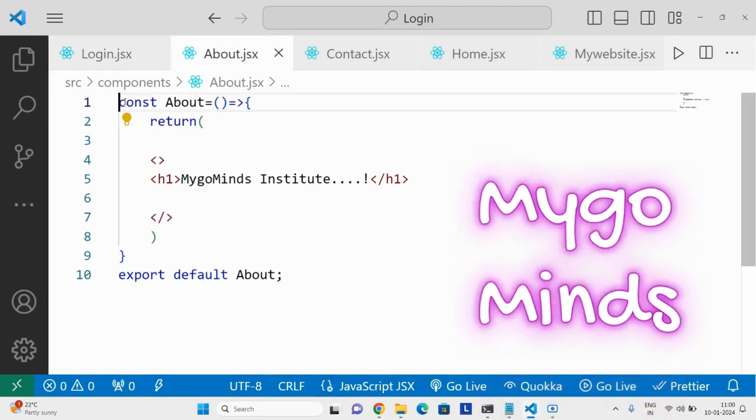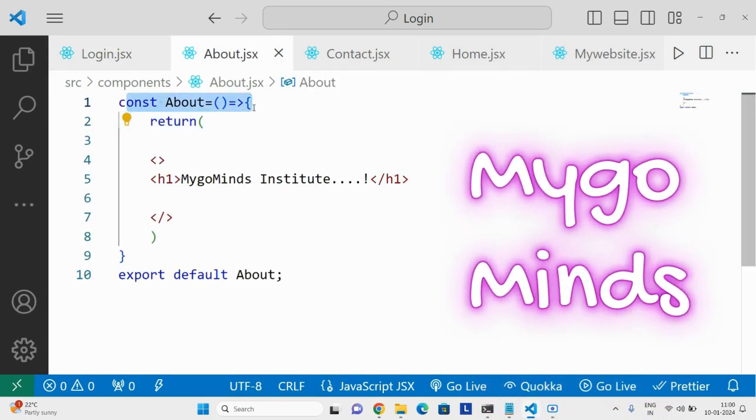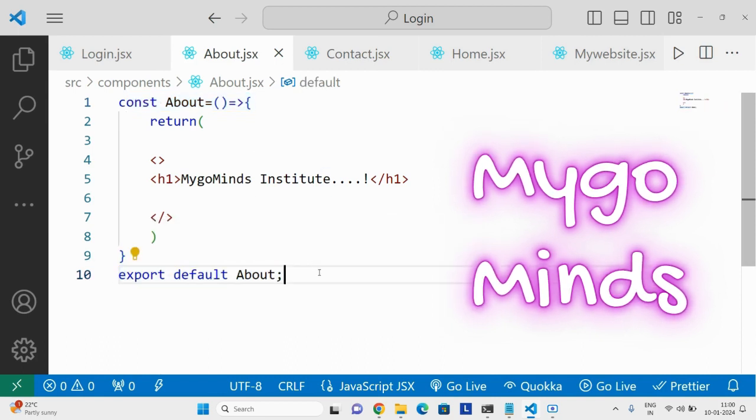Now we need to understand the code under about.jsx. Simply, we need to create a functional component with the name about, and we need to export the about component. What is the meaning of this? In the sense, whenever the user clicks on this about page, it needs to display: this is MyGo Minds Institute. So this is the output of our about.jsx component.